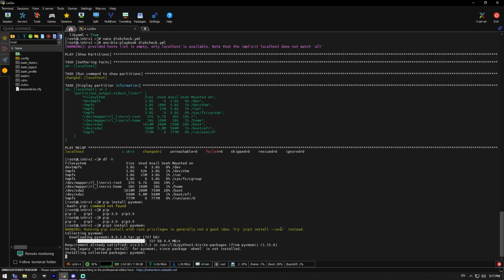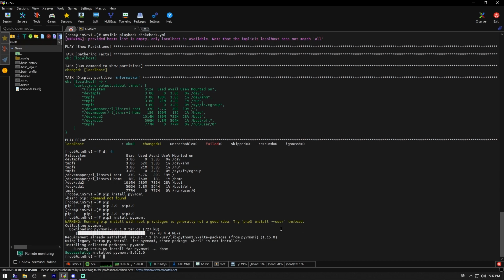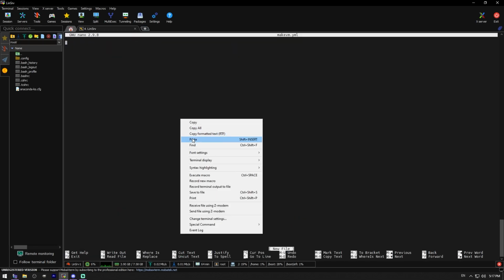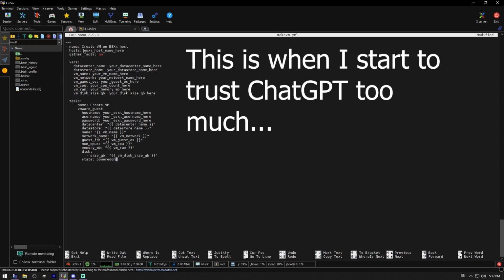And that's going to go through and grab some stuff. It might even say that pip is out of date. Nope. Cool, we're all good. Yeah, you shouldn't do it as root. So now we have a module that's been added in for our Ansible work, so that this playbook will work for us. So let's look at this playbook. So we're going to create a VM on an ESXi host.